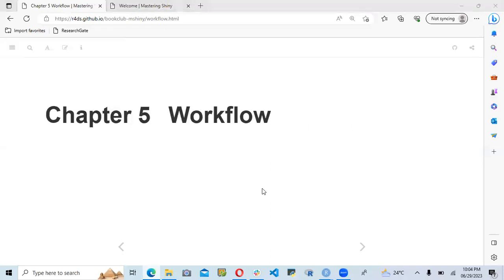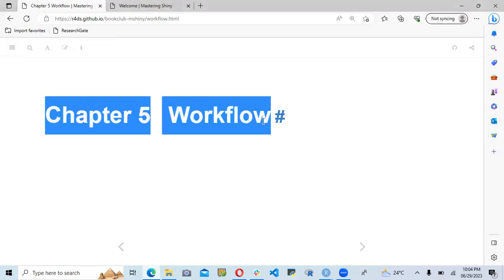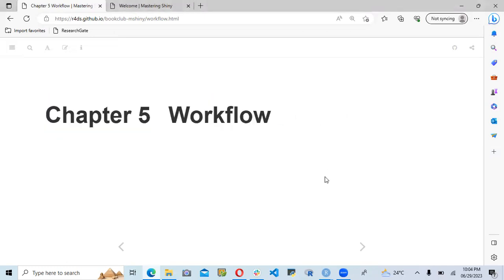Okay, thank you very much for that introduction. So today, we'll be looking at chapter five of the book, Mastering Shiny, which is about workflow.